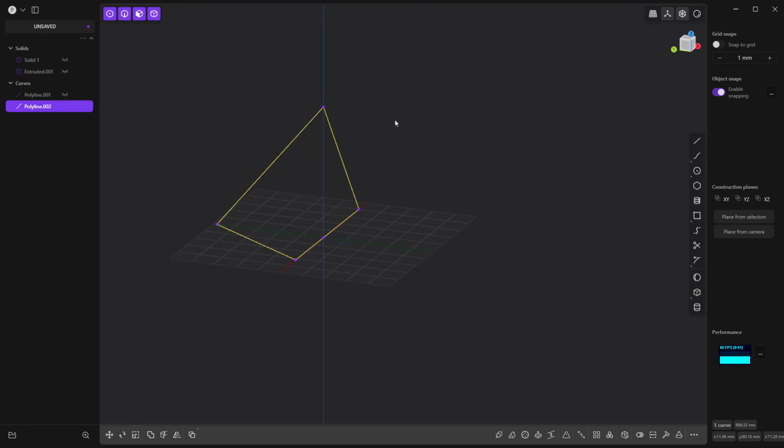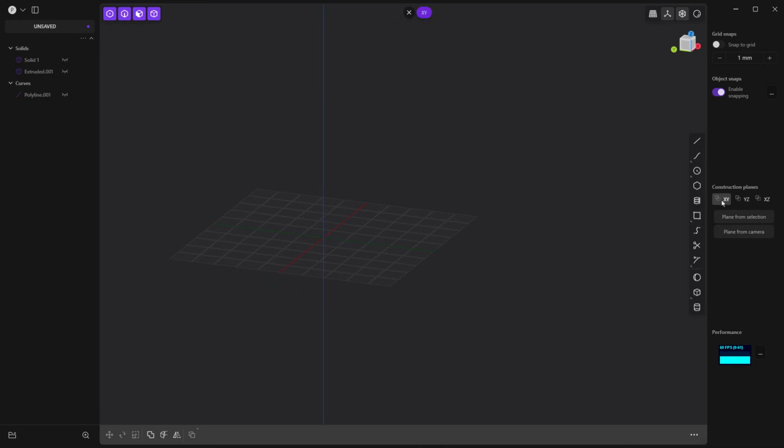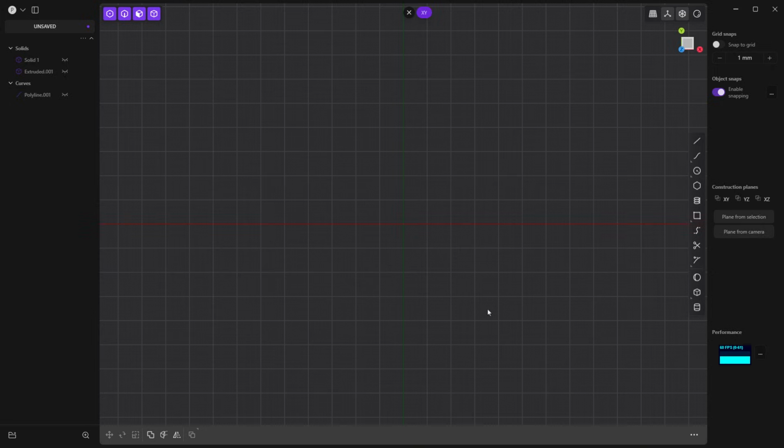Let's go ahead and click on this and just delete it. And let's double click on XY. So now we're looking top down. We're basically looking along the Z axis and we're pointed to the XY plane. Now the XY plane, or top plane, is going to be where we're going to do most of our work in this video.